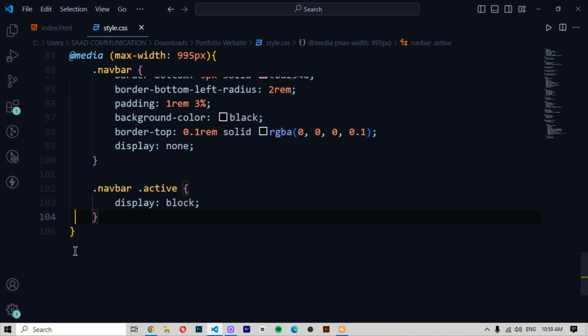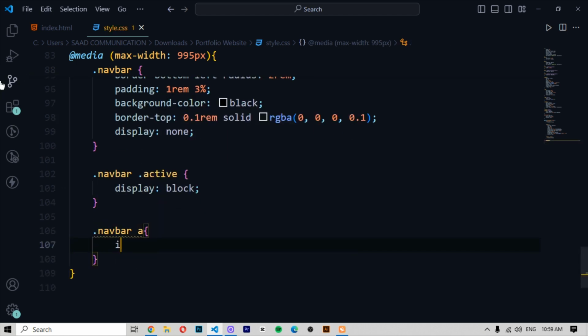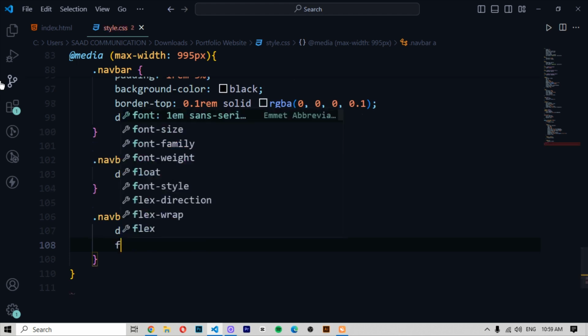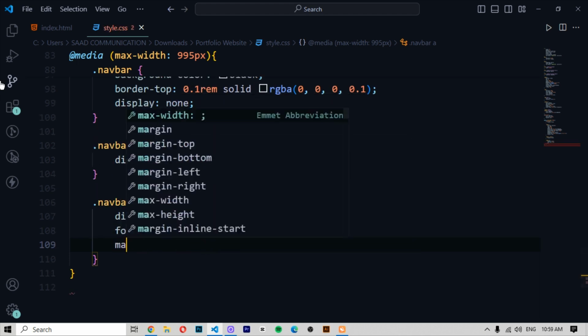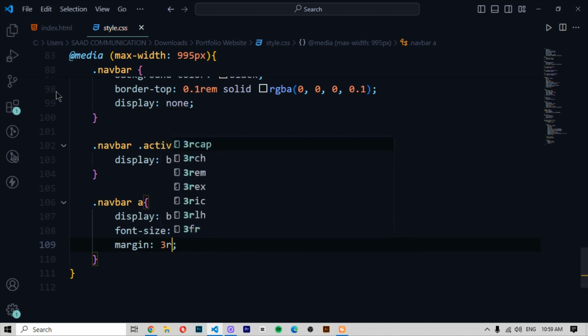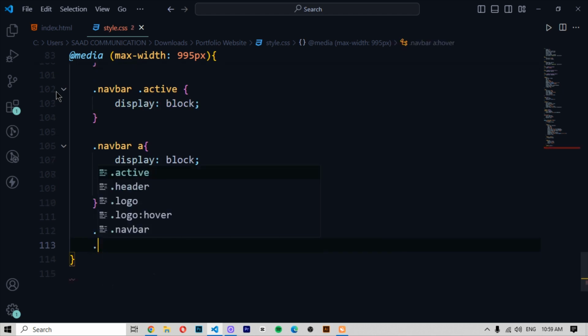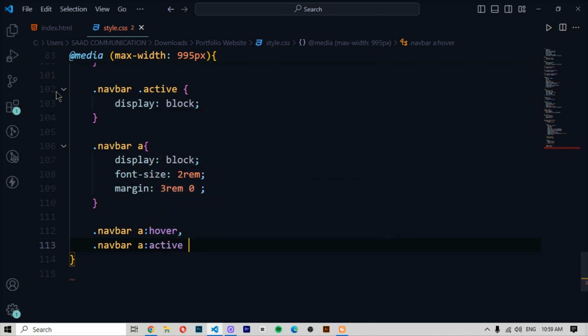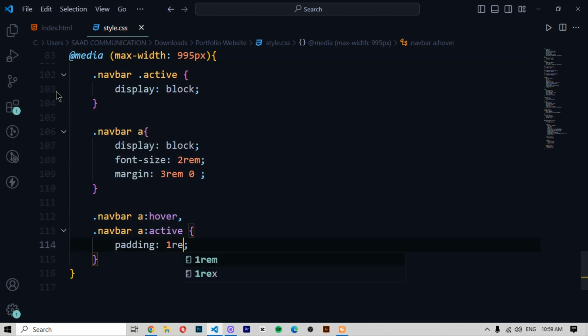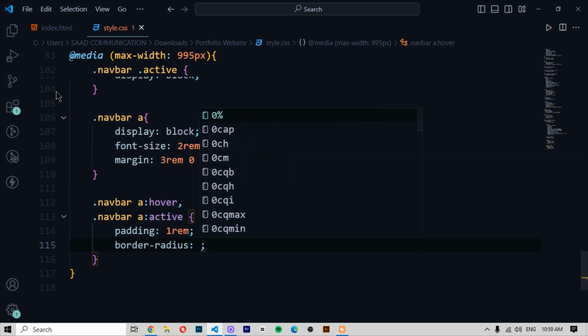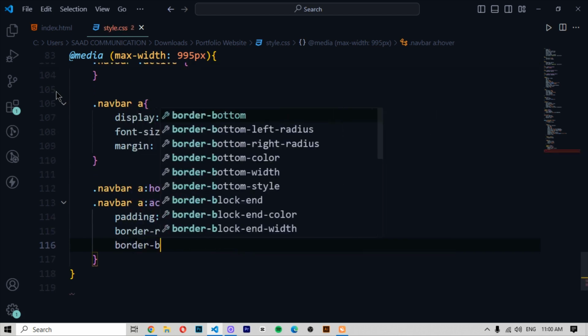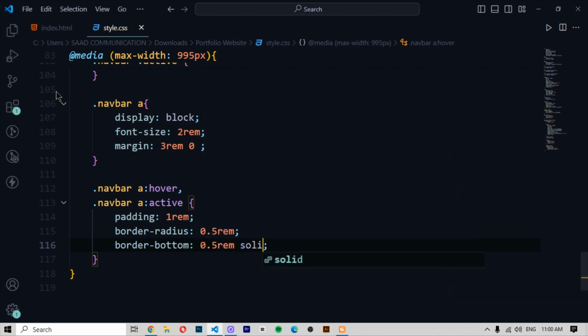Now here I am writing .navbar a, display should be block, and then font size should be 2 rem, margin 3 rem 0. Now .navbar a:hover, comma, .navbar a.active, padding 1 rem, border-radius I am giving 0.5 rem, border-bottom 0.5 rem, solid will be black.